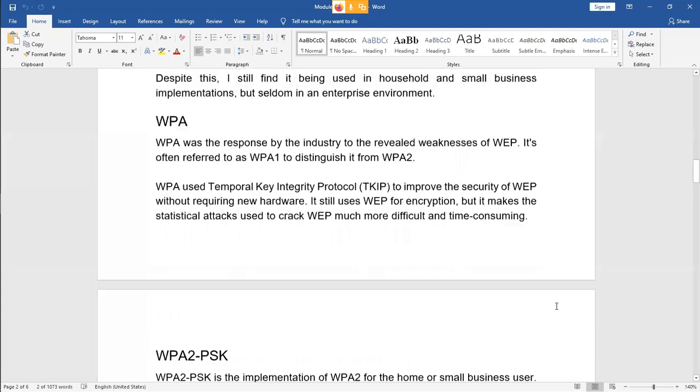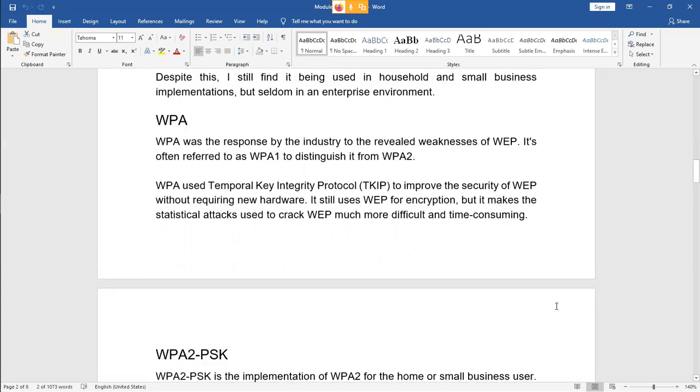Year by year, we have jumped to WPA, which is Wi-Fi Protected Access. WPA was a response by the industry to reveal the weakness of WEP. It is often referred to as WPA1 to distinguish it from WPA2. It basically uses the Temporal Key Integrity Protocol to improve the security of WEP without requiring new hardware. It uses WEP for encryption, but it makes the statistical attacks used in WEP cracking more difficult and time-consuming. So WPA can also be hackable with the standard WEP tools.